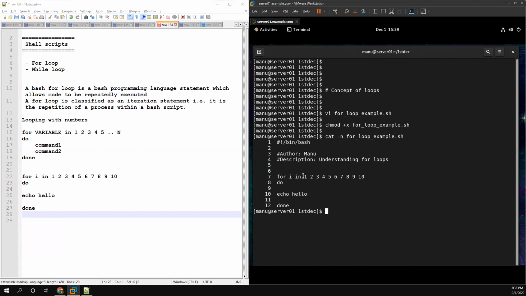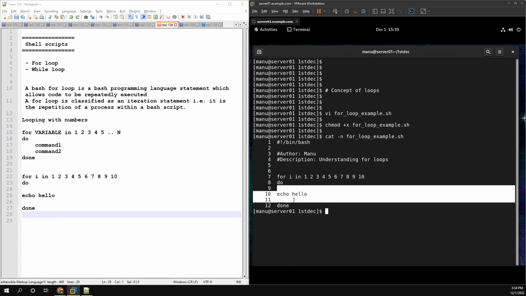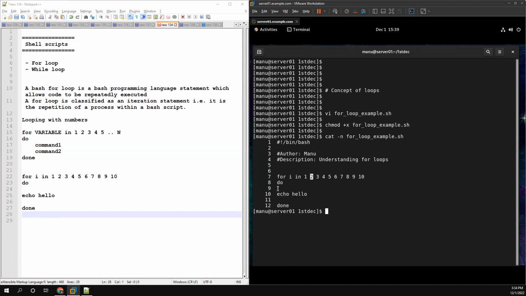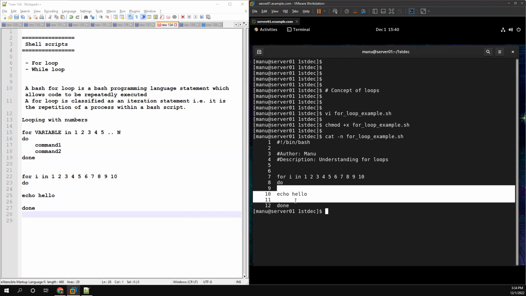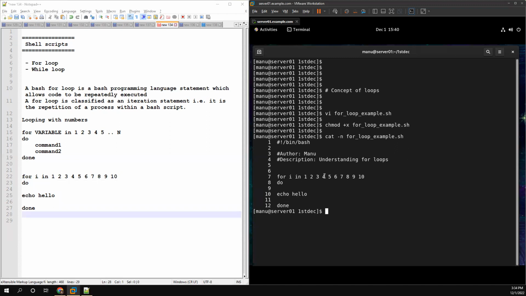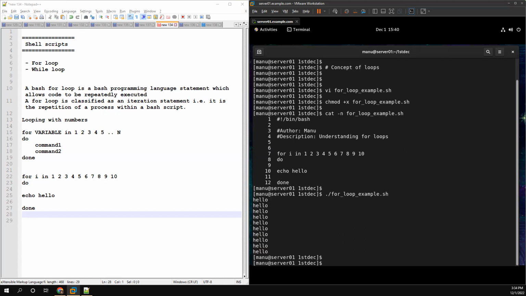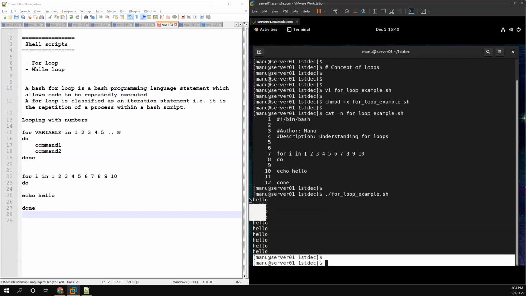So what is going to happen? The counter starts from i. When i is 1, it goes into this loop, prints it, comes back, increments the counter to 2, goes in, executes this, comes back, 3, 4, 5, till it reaches the last value. So according to this concept, this command will be executed 10 times. Let's check. See, hello is printing 10 times.